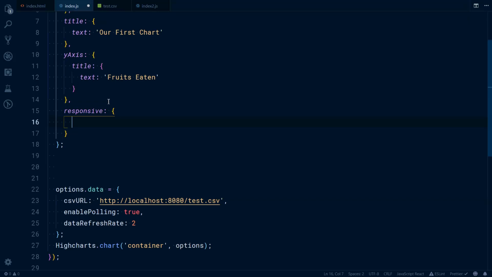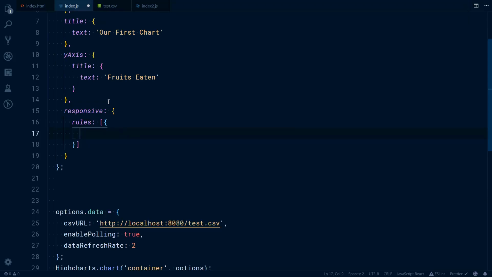In here, you would have the rules property. Rules will accept an array of rules. Each rule can be defined as an object. So in here, you would specify your first rule, if it's one, or there can be many rules.